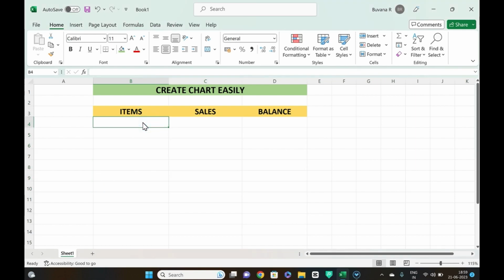Today we are going to see how to create a chart easily in Excel. So I'm going to create a table first, a list of items which have been sold and the balance of the item. So let me give here some stationery items below.